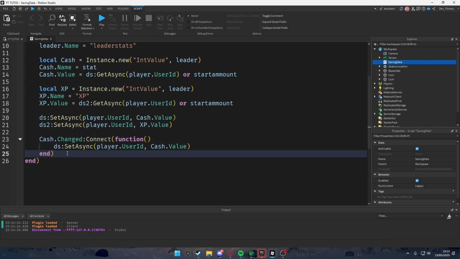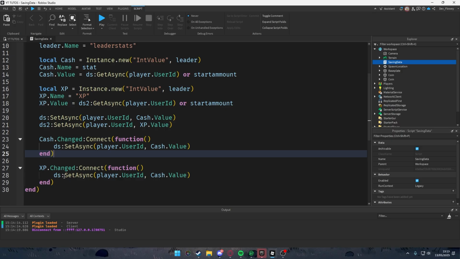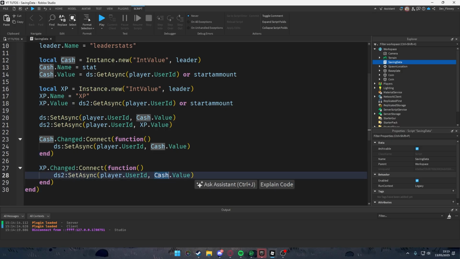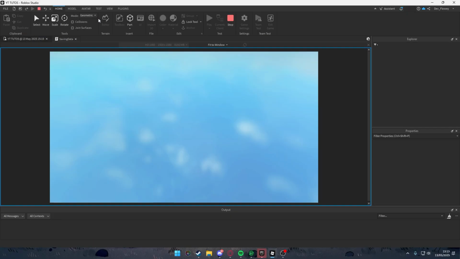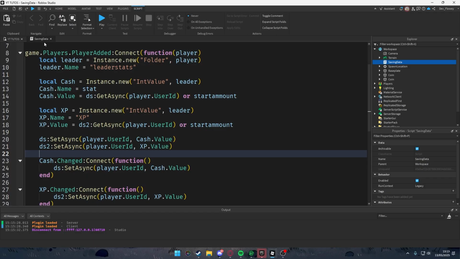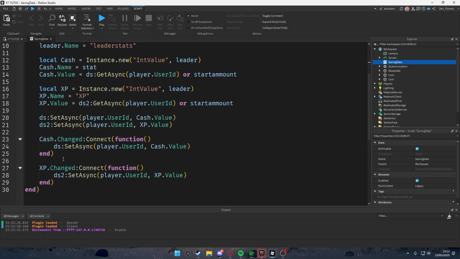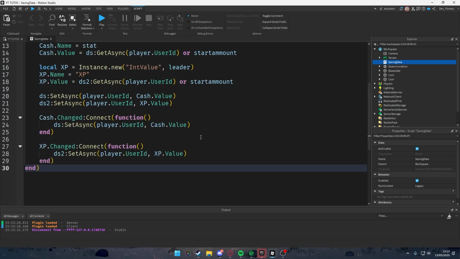Then we can copy this as well, double enter, Ctrl V, XP.Changed, function, boom, DS2 SetAsync, and also your XP.Value. So now we have two things. If you start the game, you have cache and XP now. This is how you can make others. If you want more, just do the same thing as I did right now, but change it to 3, then copy and paste it and change all these things to 3. But as you can see right now, if you leave the game, nothing will be saved.